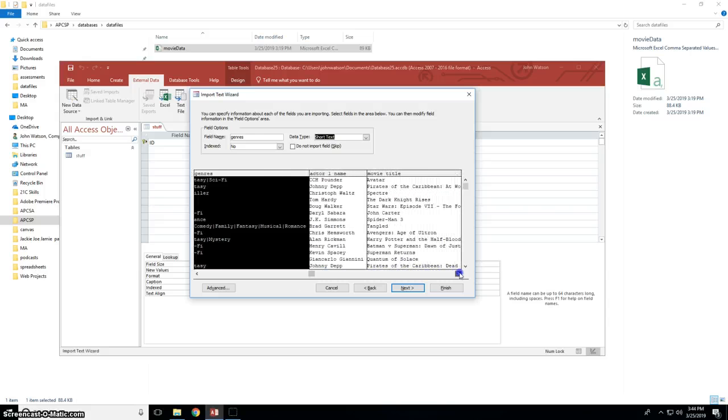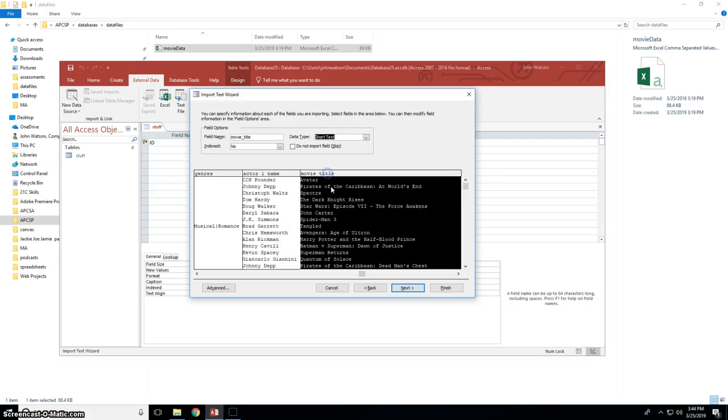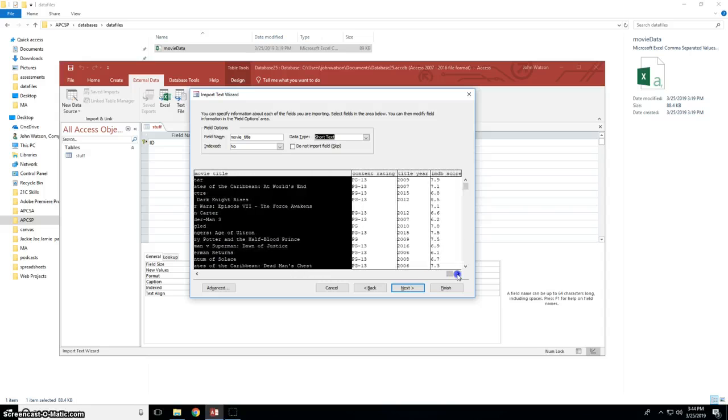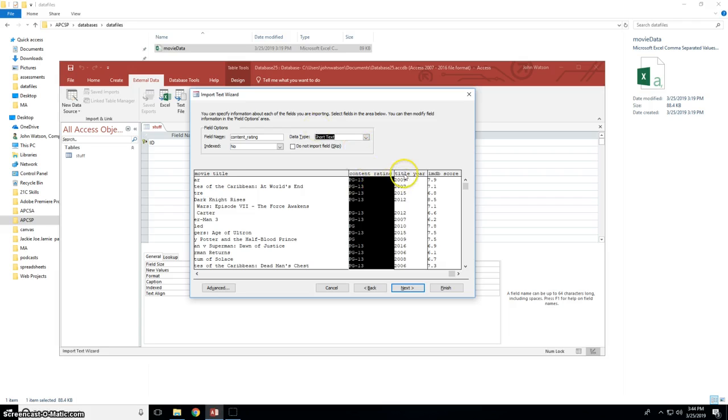The actor name, I'm going to assume that's text. The movie title, that's going to be text. We don't have to think too much about this. The content rating is, well, it's alphanumeric, isn't it? It's got a PG and it's got a 13, so it's got numbers and letters. That's known as alphanumeric. Is there an alphanumeric option? No. So I think we're just going to go with short text here. I think that should be fine for content rating. Short text is fine.